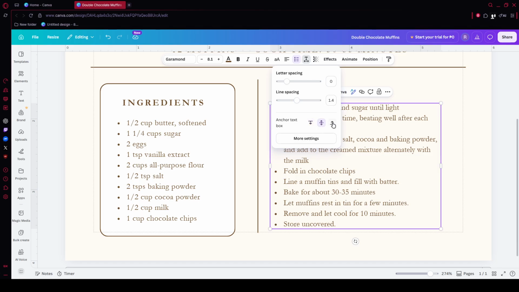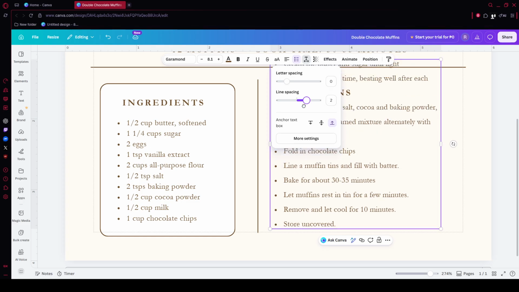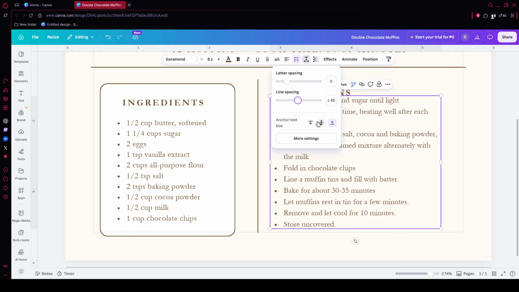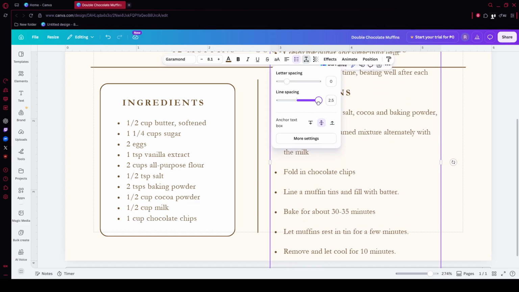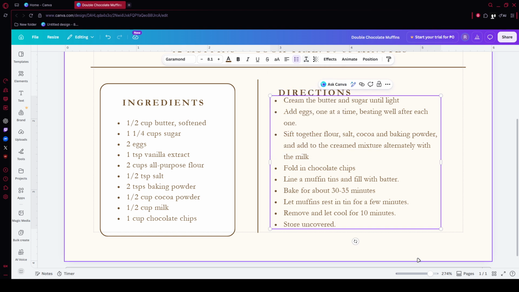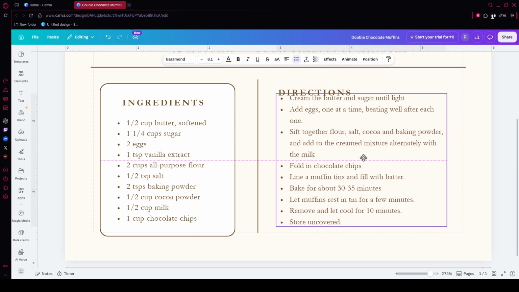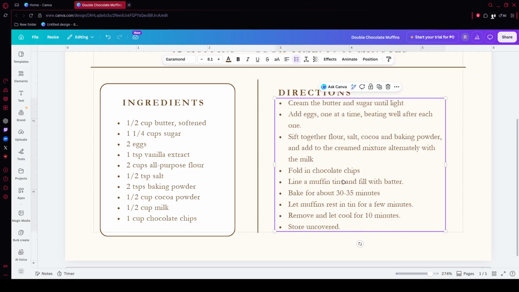Right below that, you may also see anchor text box options like top, center, or bottom. These settings control how the text grows inside the box if you add more content later, which helps keep your layout consistent. Finally, do a quick alignment check by moving the text box slightly and using Canva's guidelines to help position it neatly on the page.